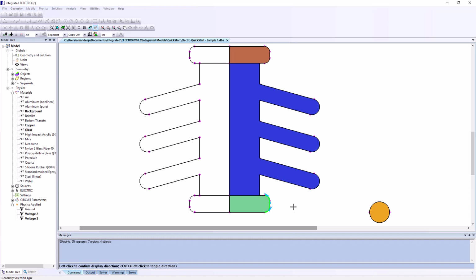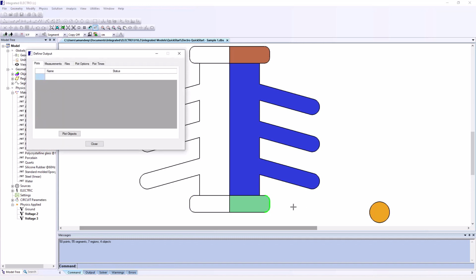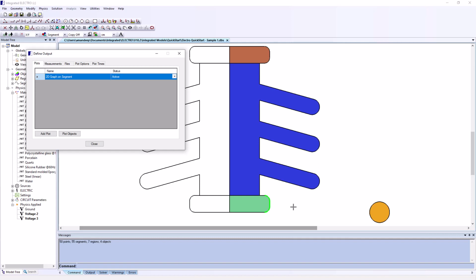The command line will prompt you for which direction to follow the selected segments, while arrows appear on the segments to display the active direction. Left-click to accept the shown direction for the plot. The interface will return to showing the Define Output dialog, but with one defined plot.